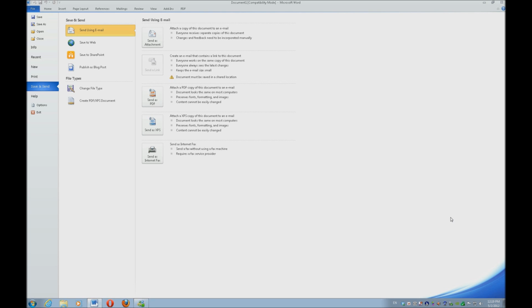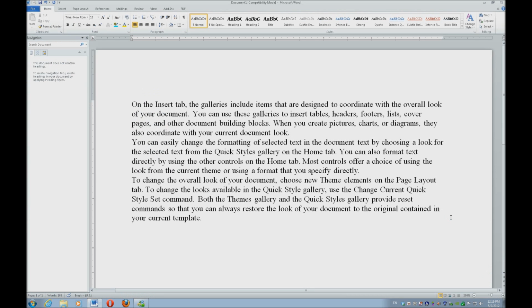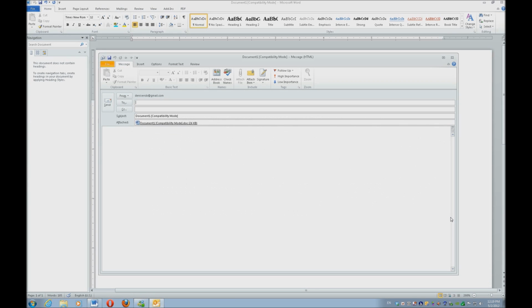But I want to send as an attachment. So I'm going to send using email, which is just E. So hit E. And then you have more options open, and I'm going to send as an attachment. So I'm going to hit A. Microsoft Word document edit, type and text. And my Outlook Express opens.